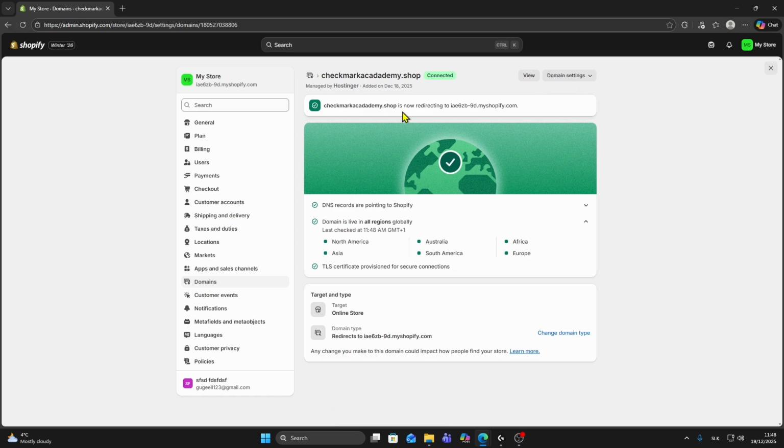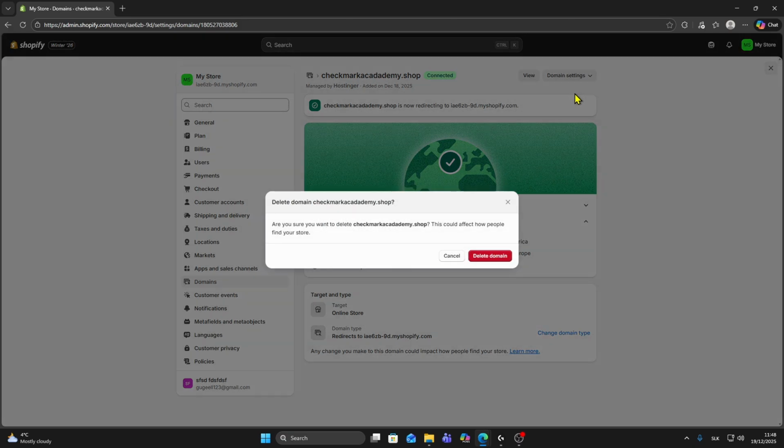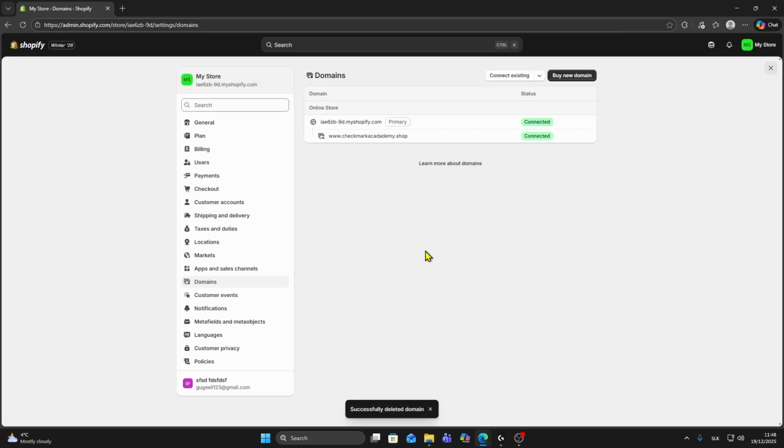Now your primary domain will be the default myshopify.com domain from Shopify. So you can click on domain settings, then delete domain. Then you need to confirm again you want to delete it. So click on delete domain again. And now as you can see, your domain is no longer here. So that means your domain was deleted. And your Shopify default domain is primary. So this is how you can delete your domain from Shopify.